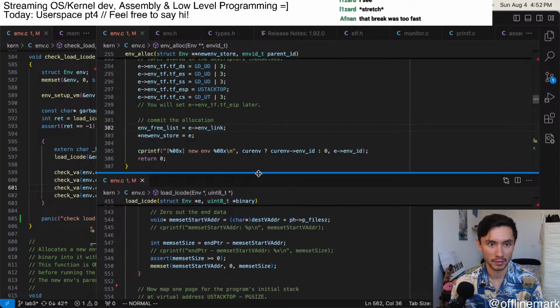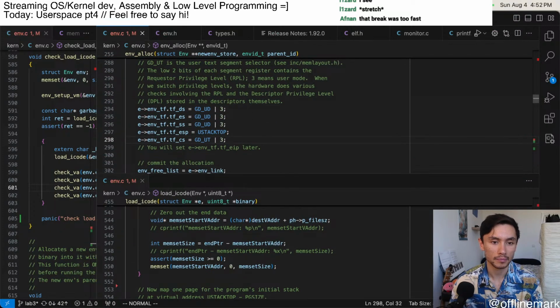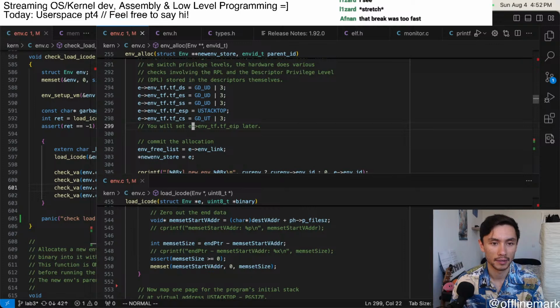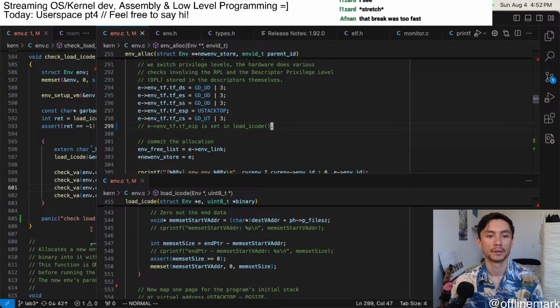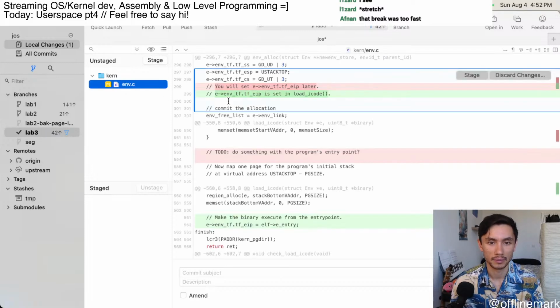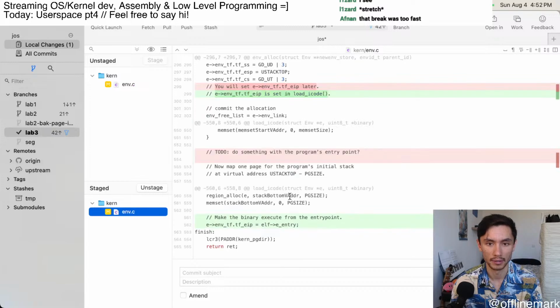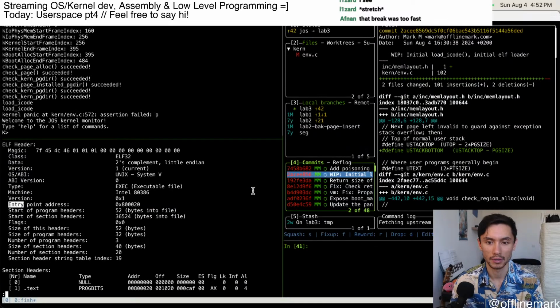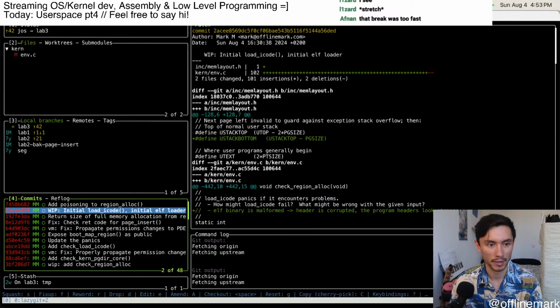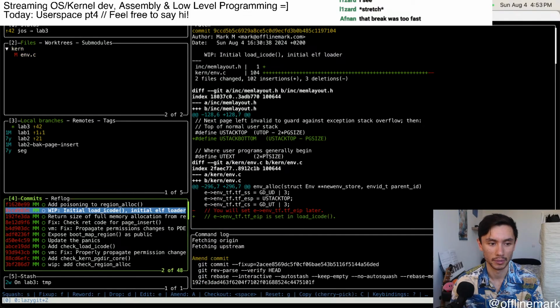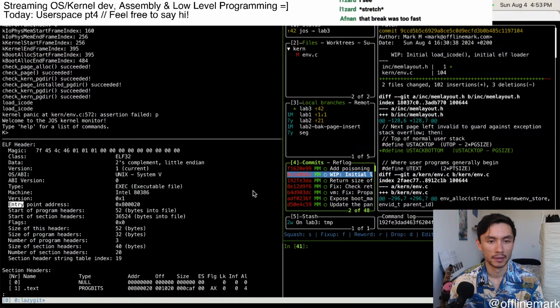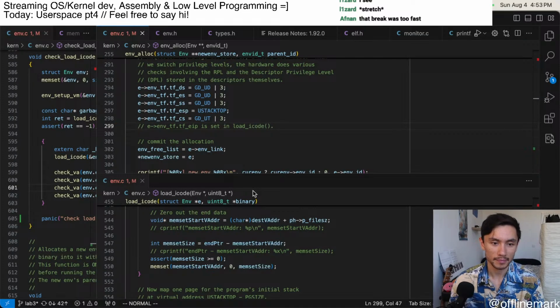So I'll adjust this comment. Oops. Is set in load icode. And then now I will just commit this. And maybe I will also amend it into the load icode commit. All right.